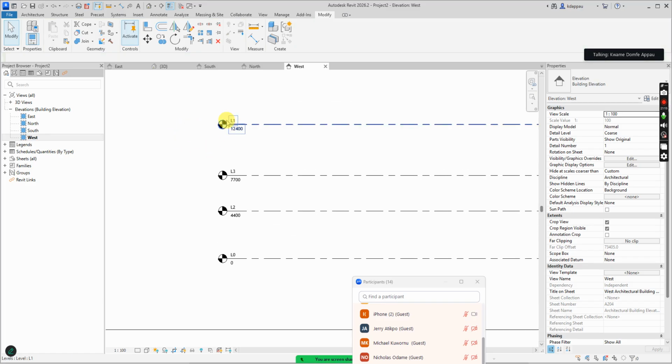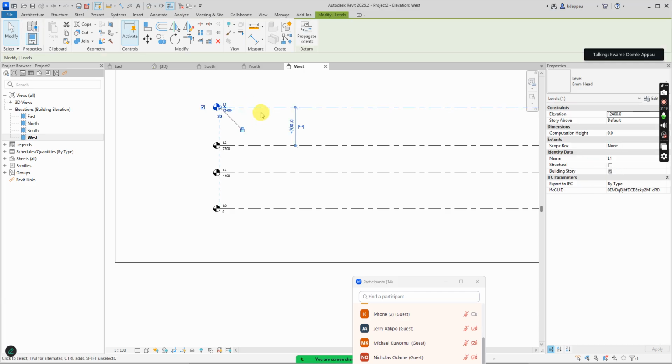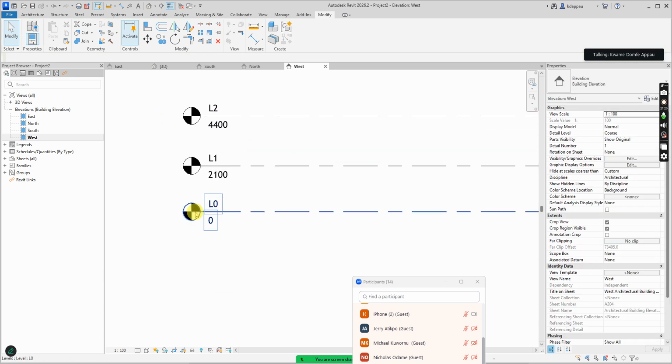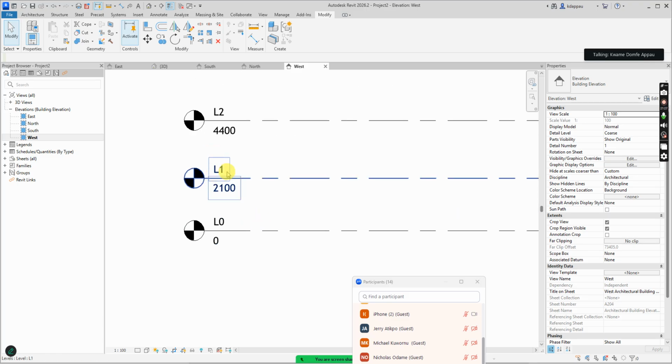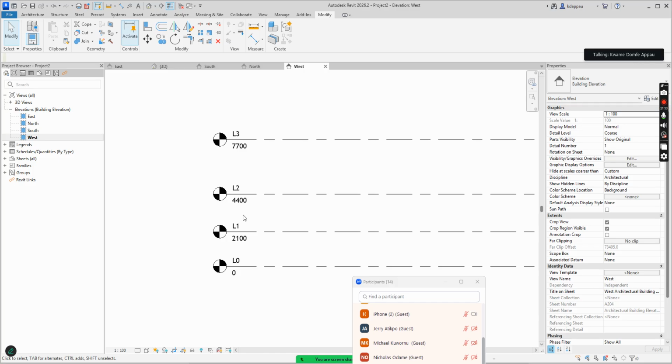But you must arrange them in a manner that the organization will make sense. So I'll take this level 1 and move it down below level 2 here. You understand? So I have level 0, level 1, level 2, and then level 3, which are different levels. So basically, these are levels.